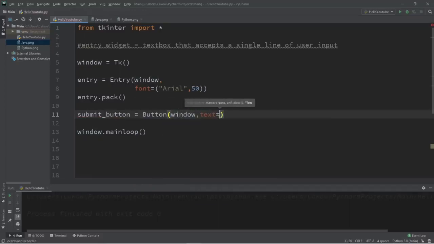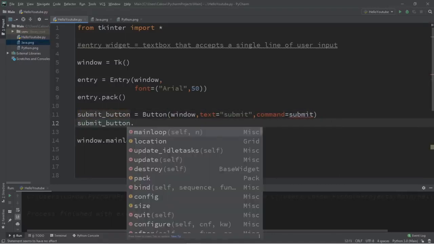And we'll set some text. Text equals submit. We'll also need a command for this button. Command equals, and we'll create a function called submit. And we want to pack this submit button to add it to the window. Submit button.pack.